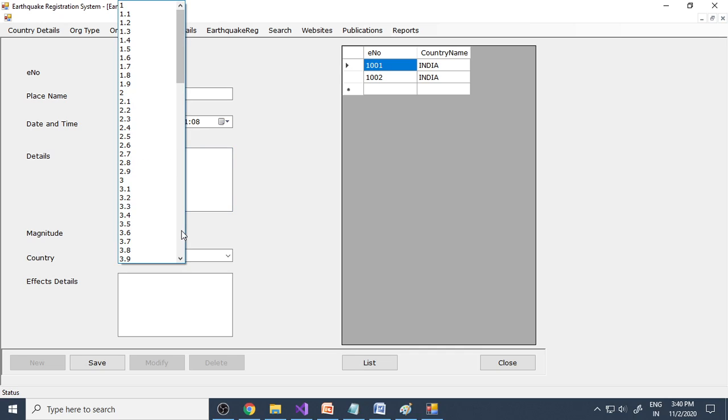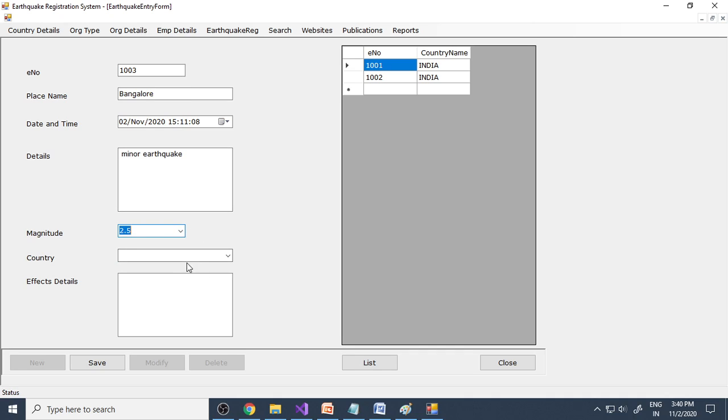Magnitude. Let's say there are different magnitudes, it's something like 2.5. Up to 5 there is not much effect, but beyond 5 it's quite an effect. Therefore 2.5 and such small ones will keep on occurring, but there are not many problems. But as I told already, if the magnitude is 5 and above, sometimes it's 7, it is device testing. Effect details, minor problems. You need to write exactly what the problems are here.